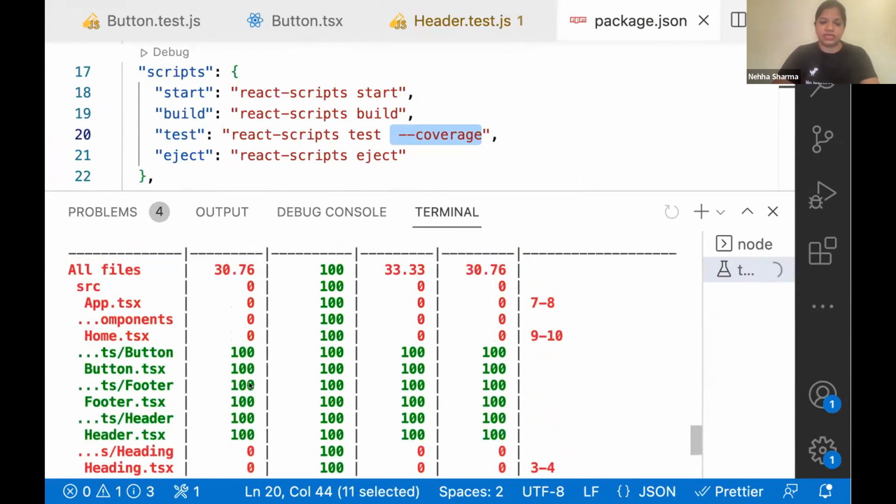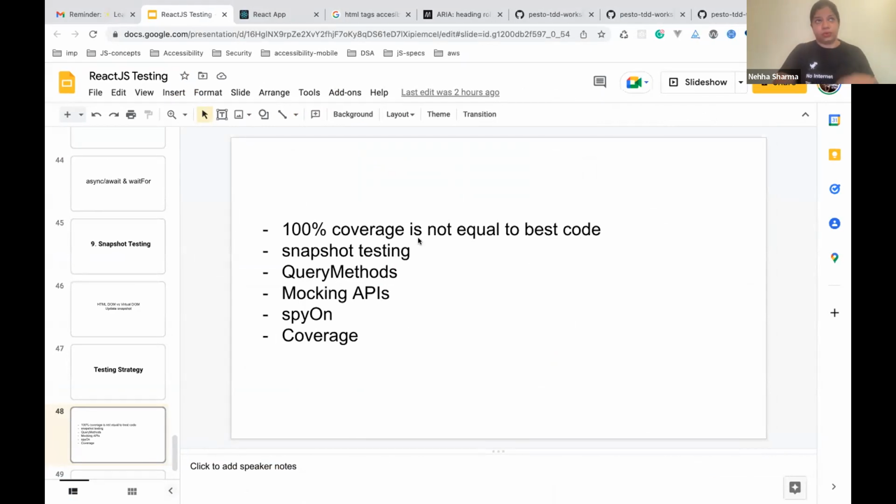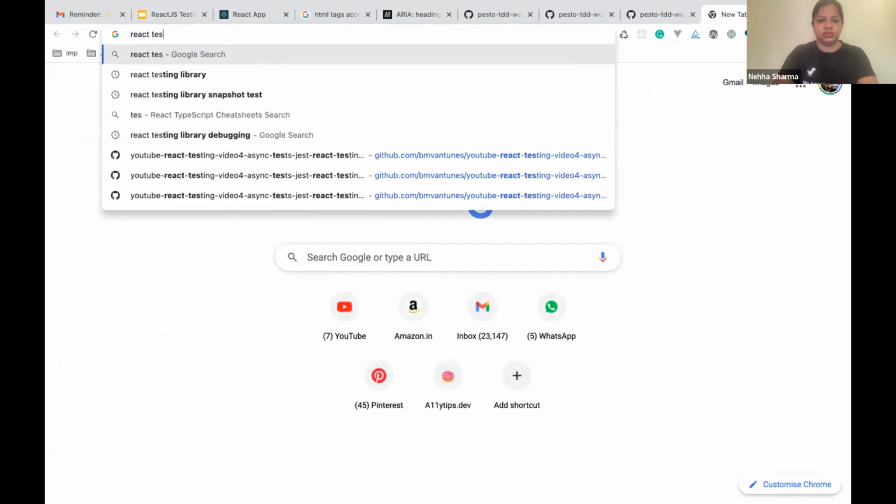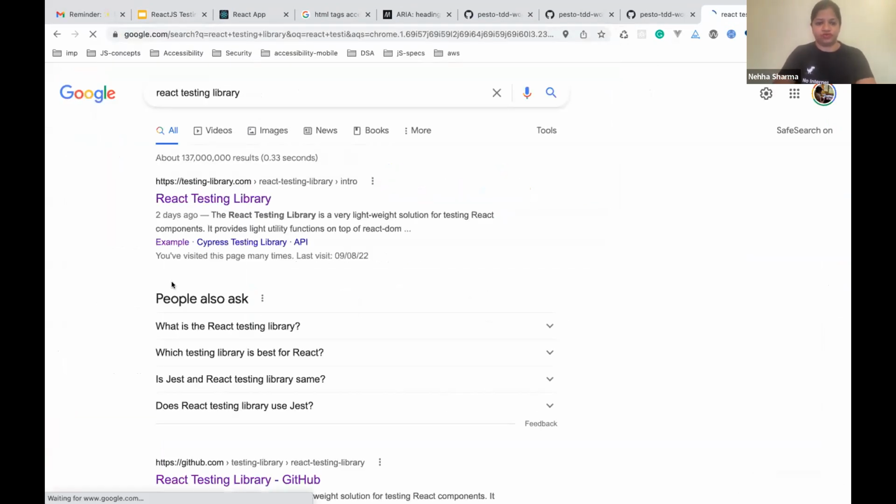And if you are aiming that everything should be 100, that won't guarantee you the best code, because I have already showed you how you can fake your test cases. So aim for 75 to, I would say, 85. That's a good number. Start with snapshot testing, a very good, easy way to start. Query methods, spend your time with the query methods. It's a good way to get more familiar.